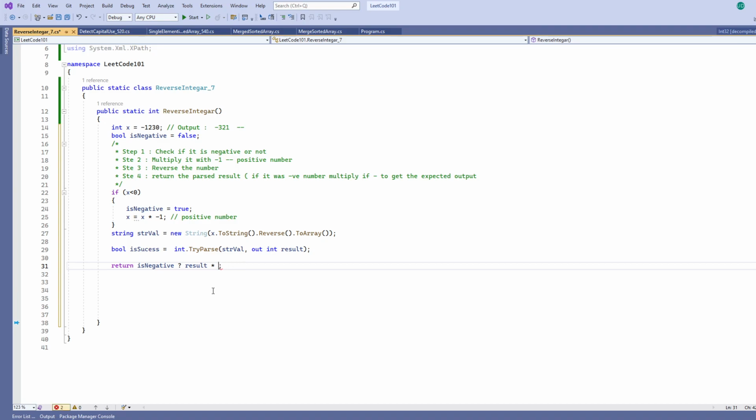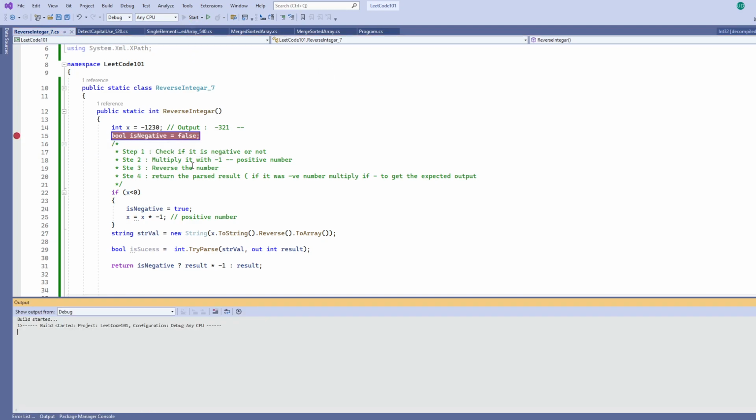Let's remove this for now. Times -1. So if it is negative, then multiply with -1 and give me that negative sign in the front. Otherwise you are fine. Whatever you are doing, it is the result. So this is the code. Let's try to debug one at a time and see if it makes sense.